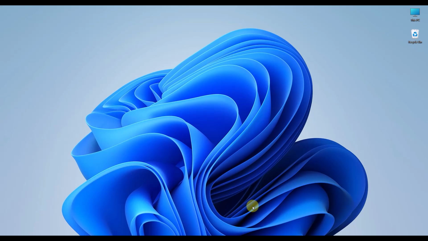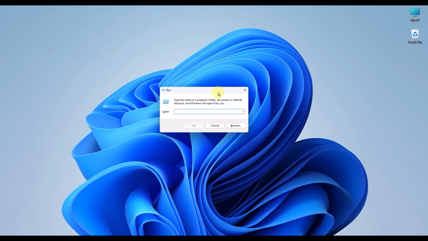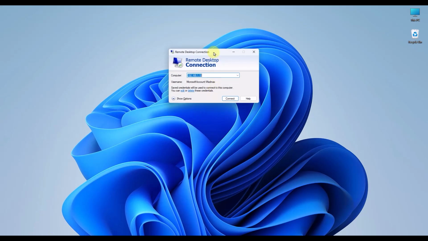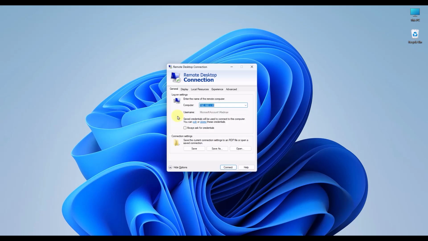First, before you actually connect to the remote computer, we need to adjust your connection settings to safely share your local hardware. Press the Windows key and the R key at the same time to open the Run dialog box. Type exactly mstsc and hit Enter to launch the remote desktop connection window. Before doing anything else, click the Show Options arrow in the bottom left corner to expand the Advanced menu.